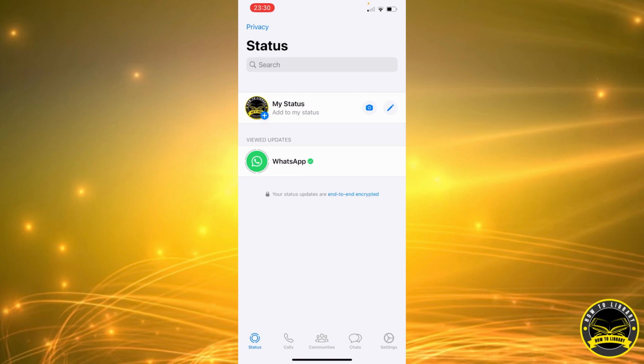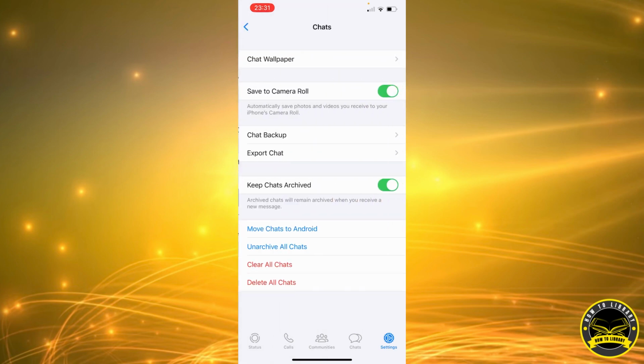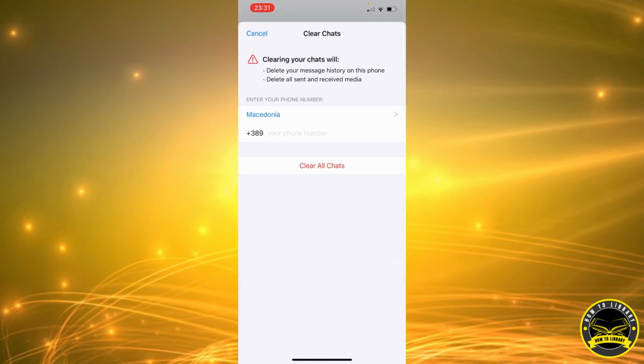So let's get started. First, we're going to start off by going to our settings by clicking on the icon in our bottom right corner. It's going to take us here. Next, we're going to select chats. That's located right below privacy and right above notifications. So in the last section we have here, the third option is clear all chats. So we're going to go ahead and click on that.